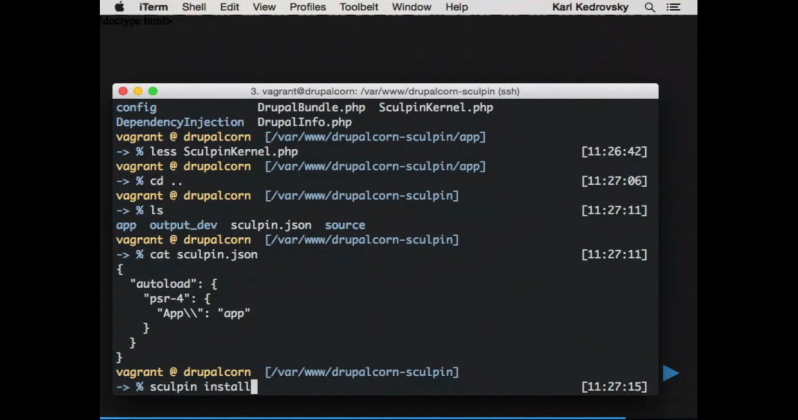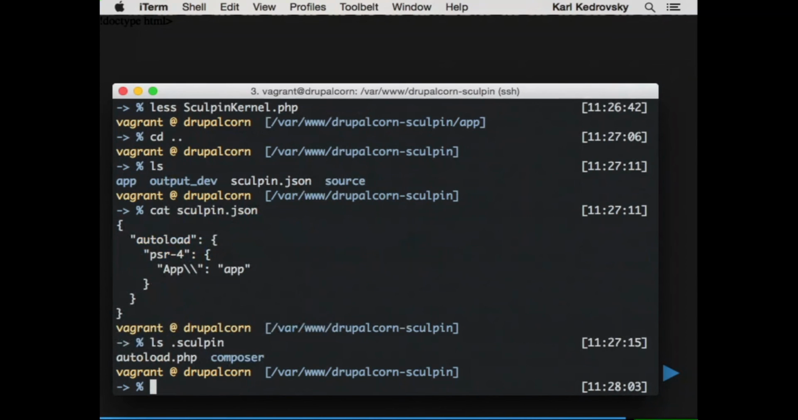I'm not going to run this because it uses the internet. Really, all it does is download any dependencies and things you specify in here, and then there's this hidden directory called .sculpin that has the autoloader and all the composer information, all that kind of jazz. So that's how it knows how to autoload all the classes you specify for the Twig extension.